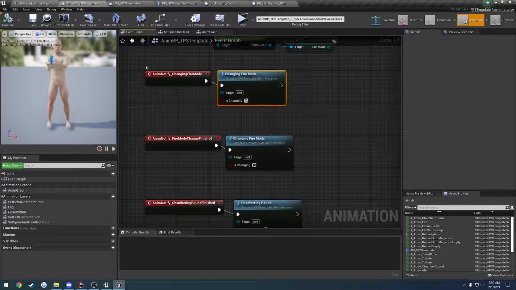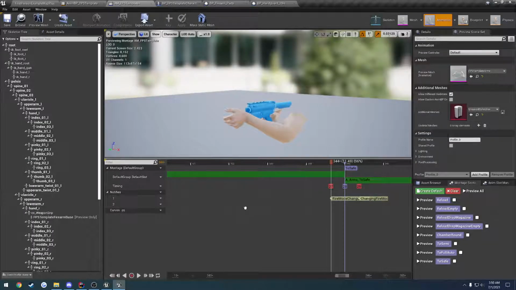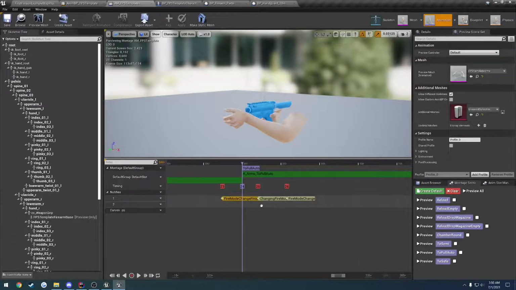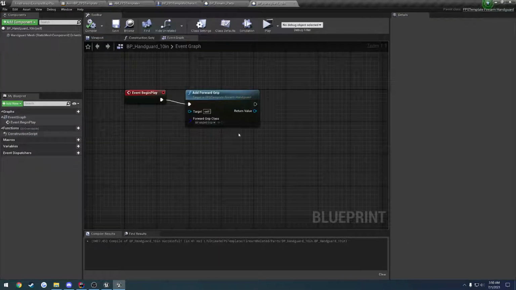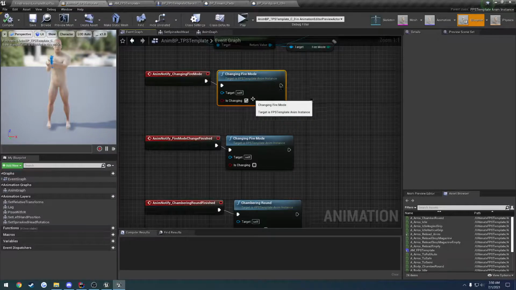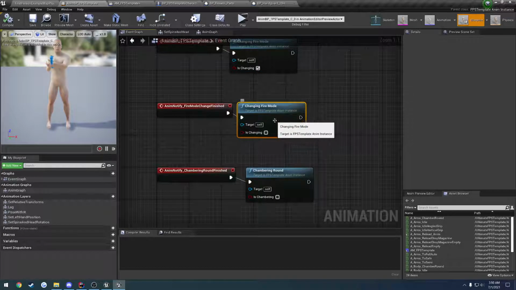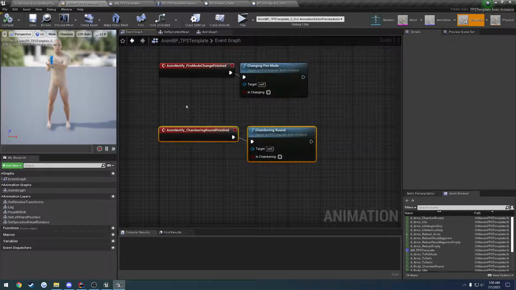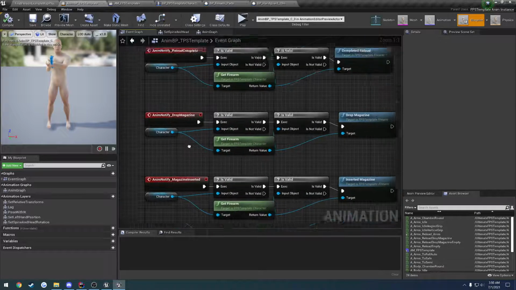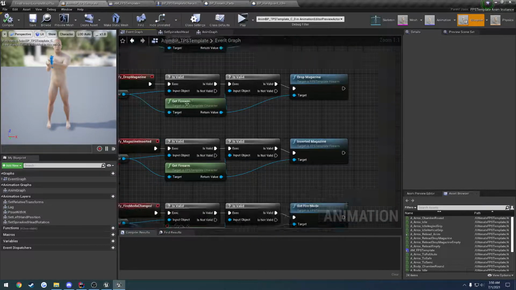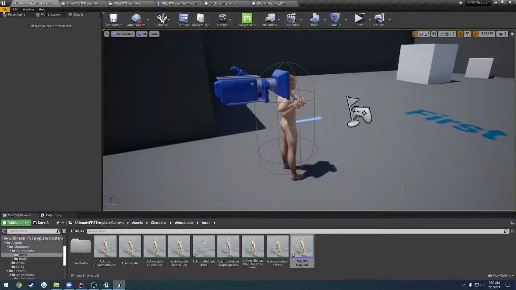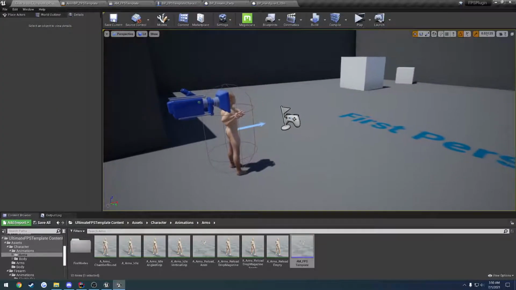So changing fire mode, that's when you start. That's why it's at the very beginning for changing fire mode. That makes it so this fires, sets it to is changing, which allows you to have the rotation when you're changing the fire mode. And then once it's finished, we stop that. And then same thing, chambering a round finished. And that's pretty much all there actually is. Everything else is handled for you.